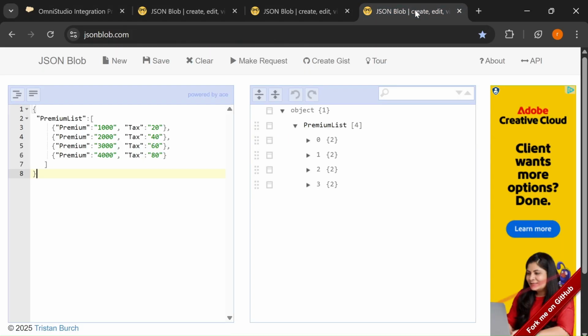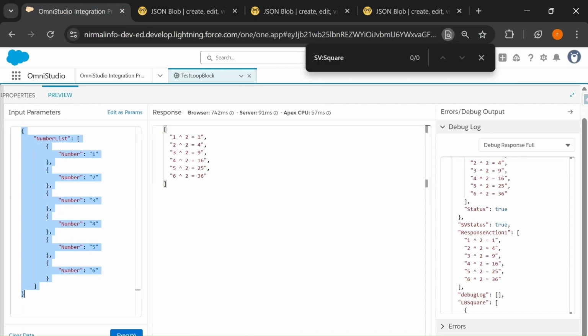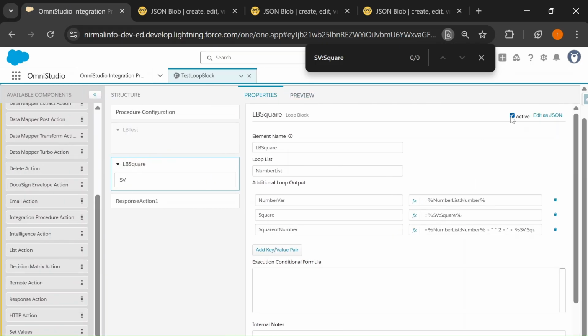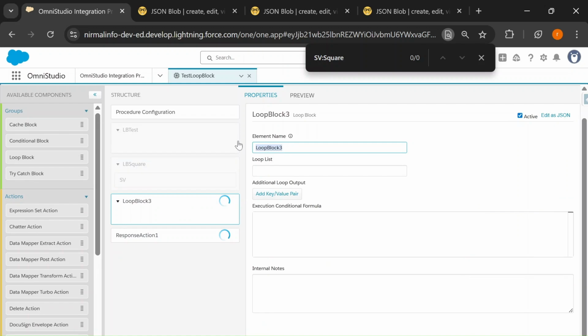So to save time I do have JSON ready, copy it, go to the IP preview, utilize the same JSON. You can inactive this loop block and let's create one more new loop block. Name of this loop block is LB premium, or I can say total premium.